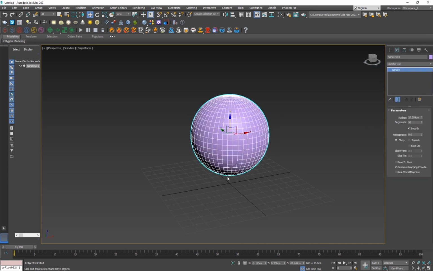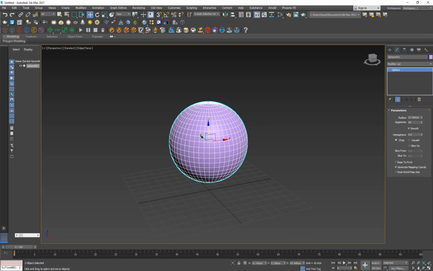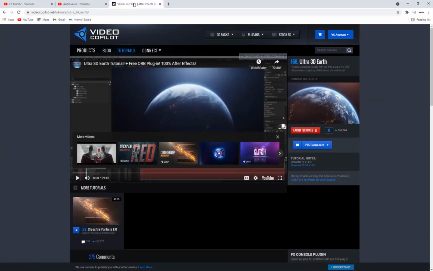That's it. And for the textures, you want to go ahead to Video Copilot, which I'm sure a lot of you know, and if you don't, then I don't know what you're doing here.